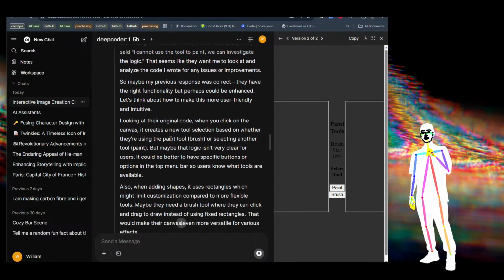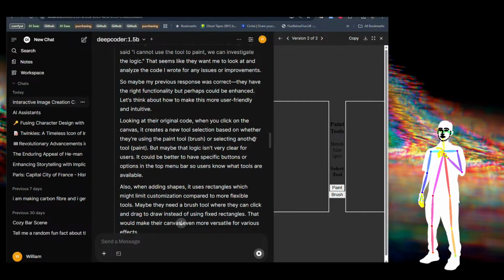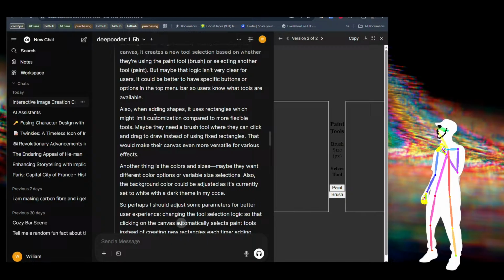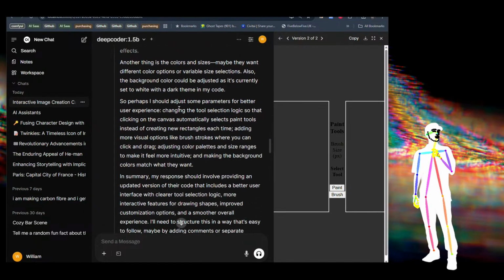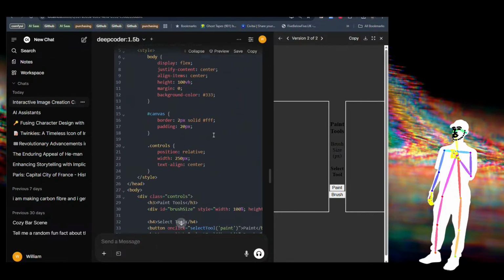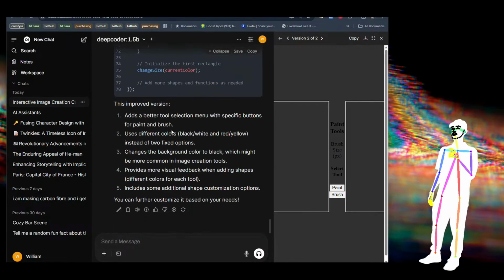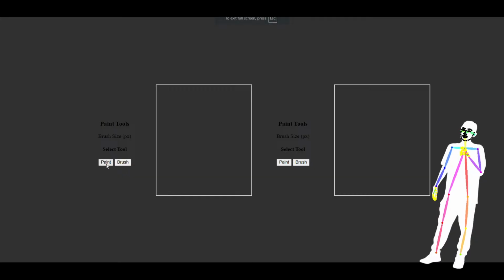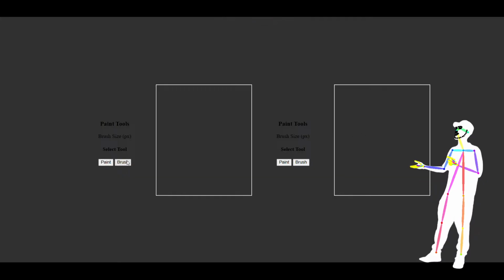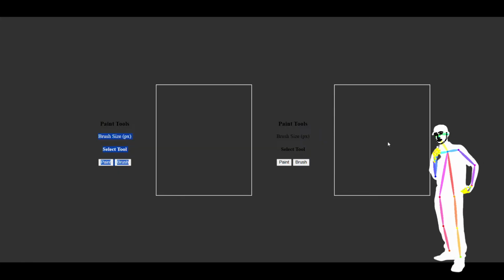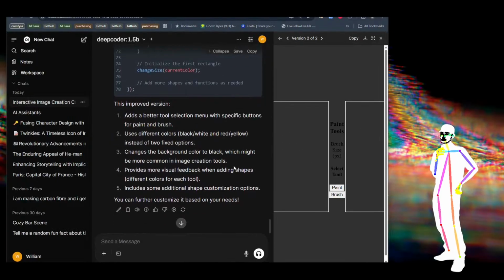Looking at the code, when you click on the canvas, it creates a new tool selection based on whether they're using paintbrush. But maybe that isn't working. And we're adding shapes. Okay. Maybe I should have just... Okay, right. So he's thinking about fixing it. Alright. And then he fixed it. Uses better tool selection. Okay, cool. Let's have a look. Paint. Why are there two of them? Brush. I love the scuffed code.